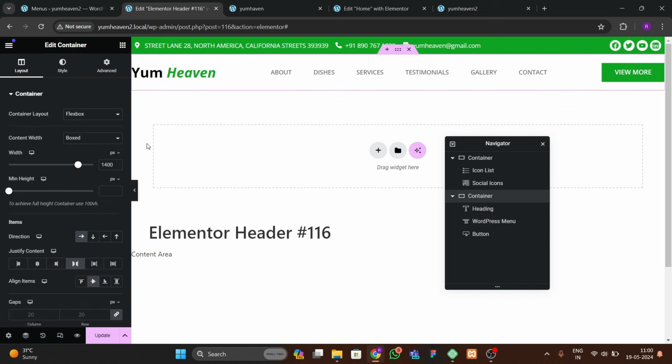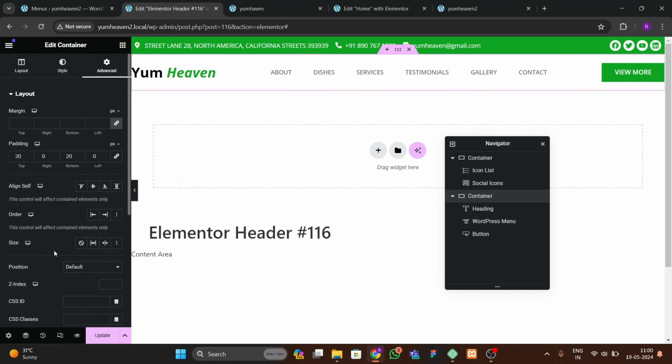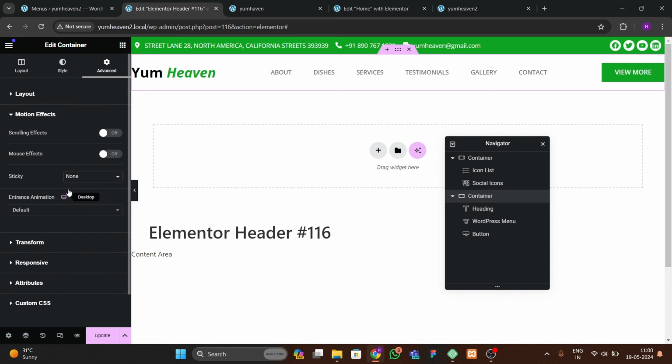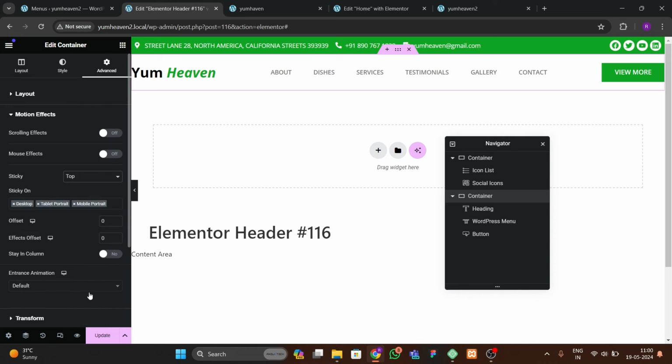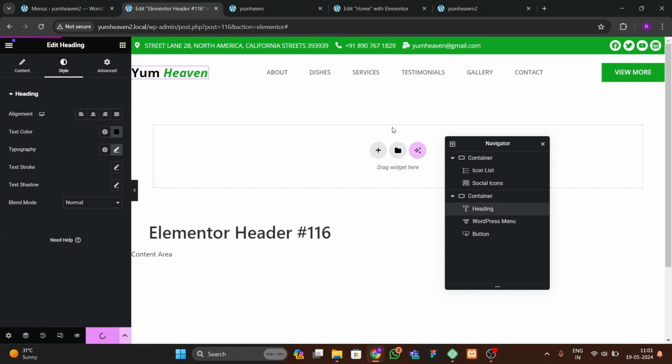Okay, let's make this sticky. Make this white color, and in the advanced option we have to go to the motion effect, and here sticky at the top, and let's update, and let's increase this little bit. Here we have to increase its font size little bit, so you can play and increase according to you.